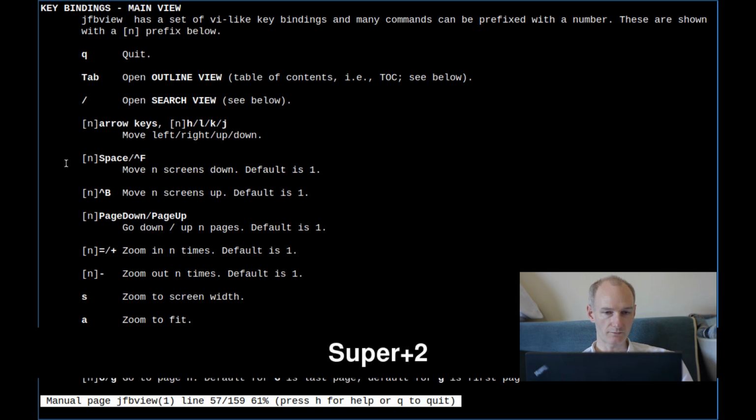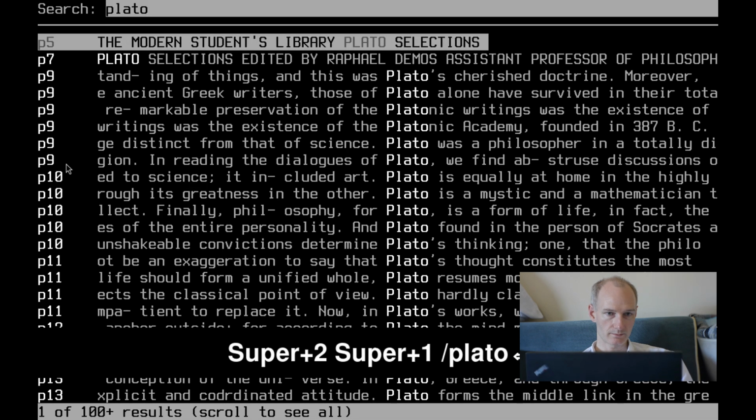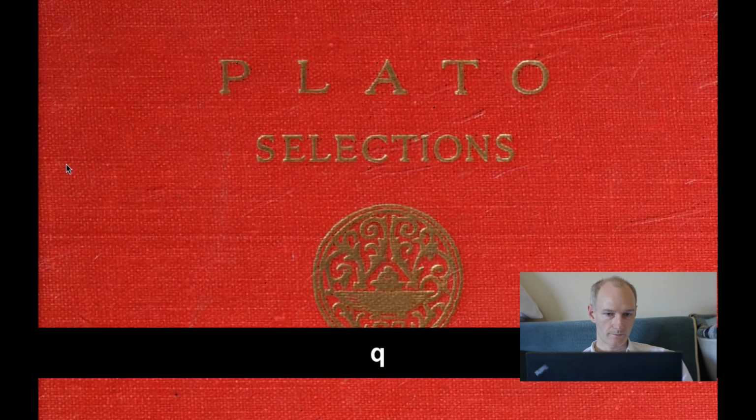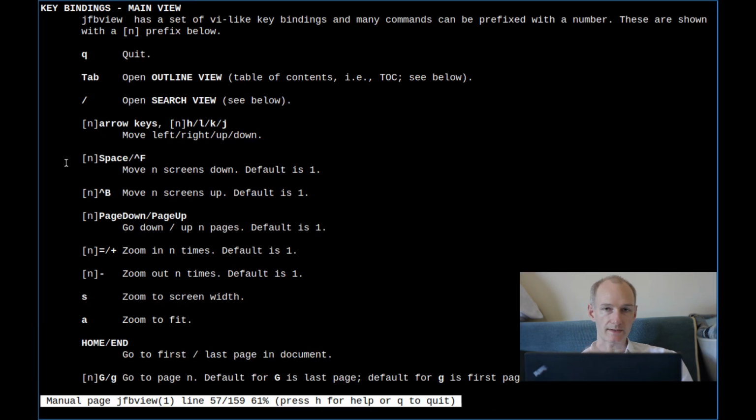You can search the view. So, I don't know, Plato. Okay, and then Q to quit. So you can search. How nice is that? Again, all in the frame buffer.